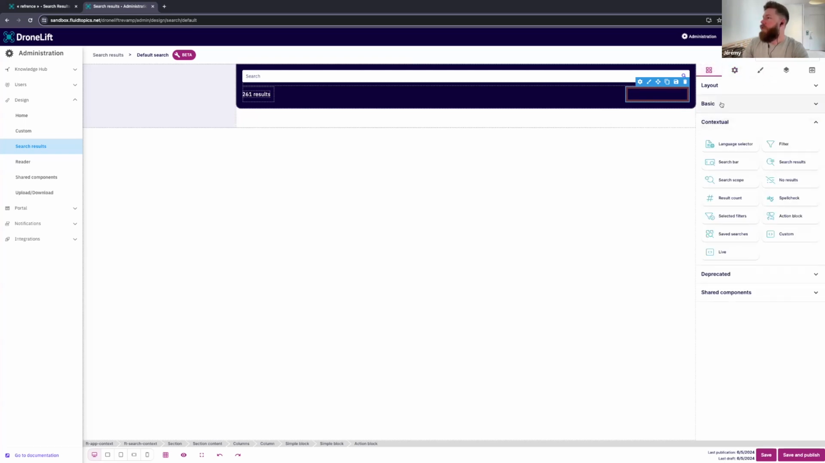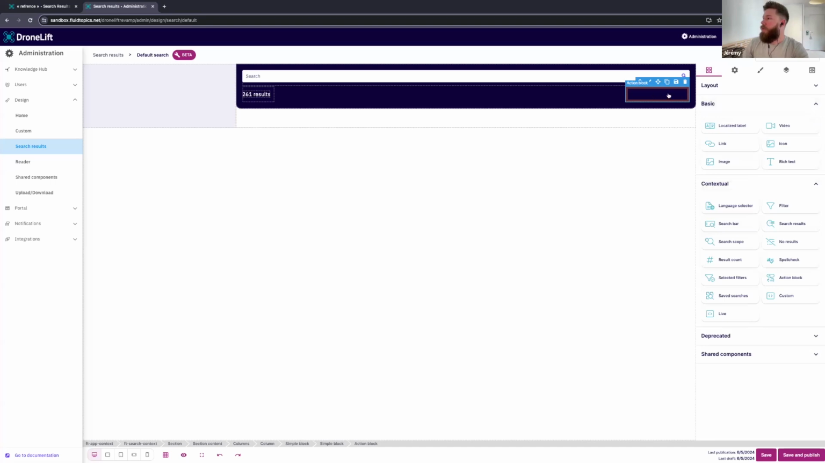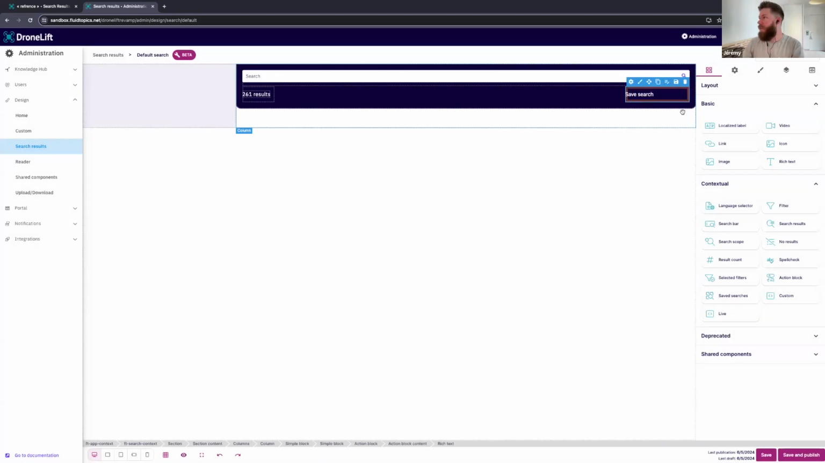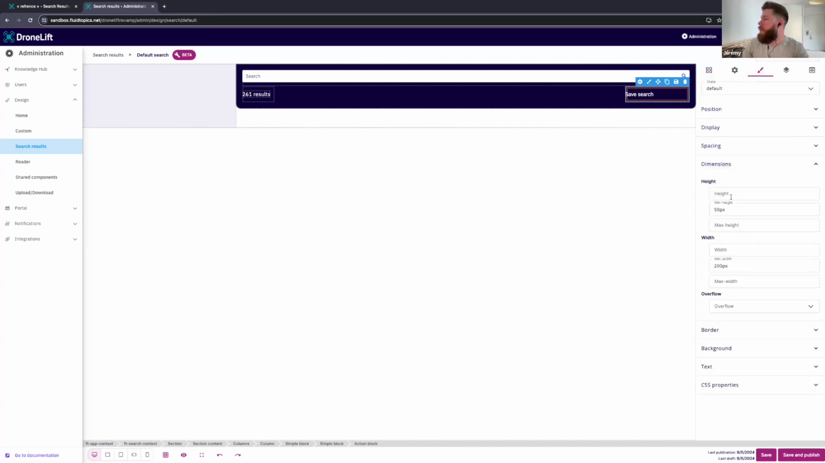But now we need to go back to the basic components because within an action block, we need a content to show the user there's an action you can do here. So we'll put a simple rich text. You can put an icon or whatever you want. And I will put, I don't know, save search. It's okay like this. And just as a matter of design display, I will go back to my action block. And in the styles, I will delete the min width. I don't want it to be that wide.